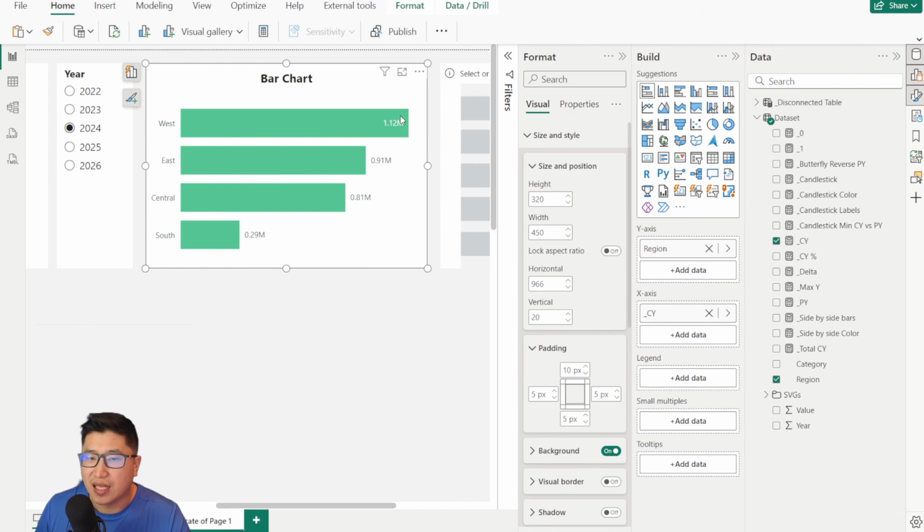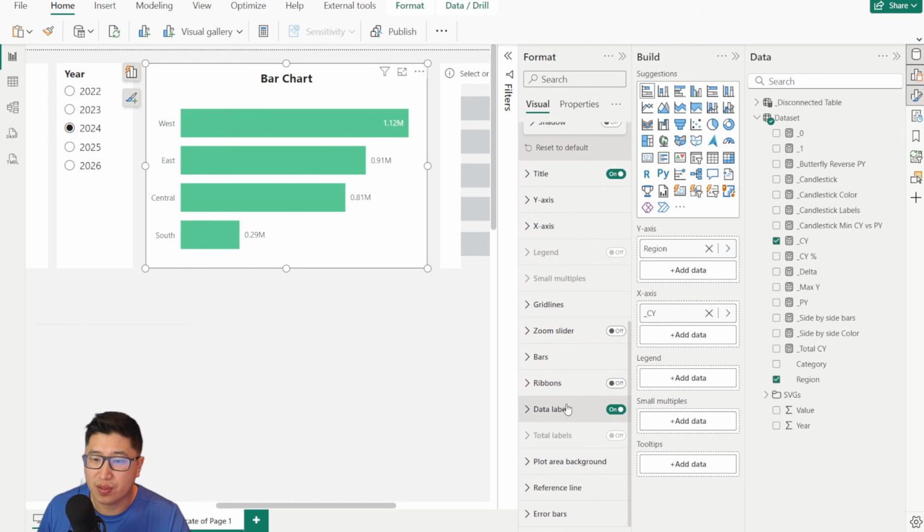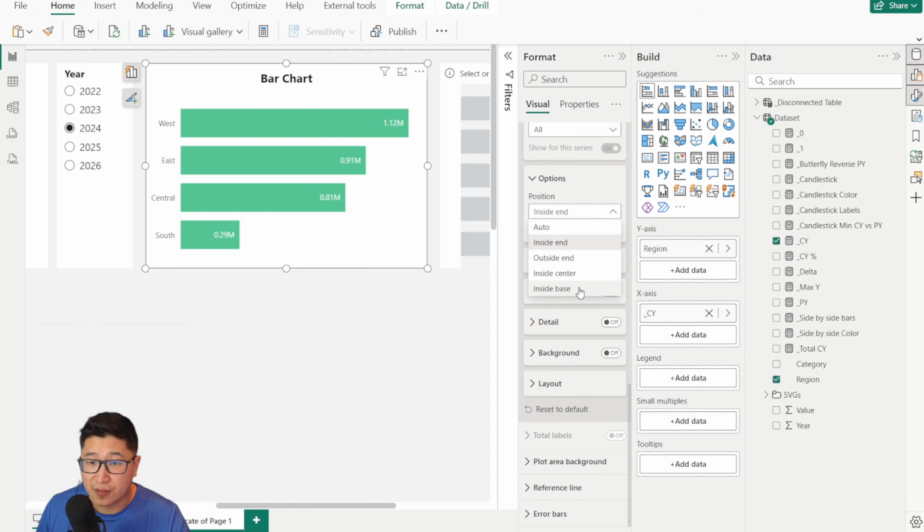Now, the other thing that we're going to do here is we're going to make sure that you see that this value is inside of the bar, and this value is outside of the bar. What we can do is go to the data labels and make sure that the position is outside end. Outside end means that it'll be just outside of the bar. Inside end means that it'll be inside of the bar, and this looks perfectly fine, and I have nothing against this. If you click inside base, it'll be just at the base of the bar chart, and you can also have it in the center.